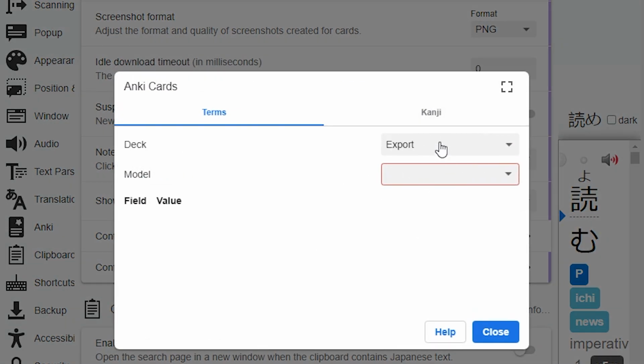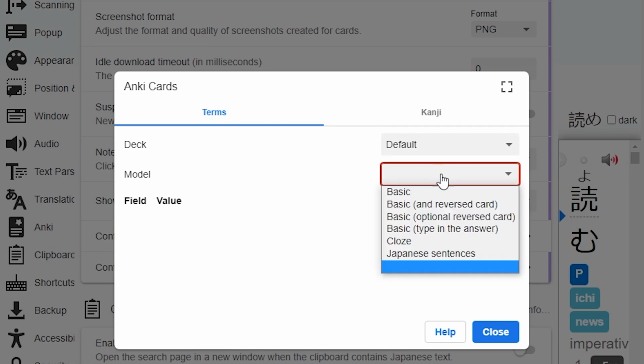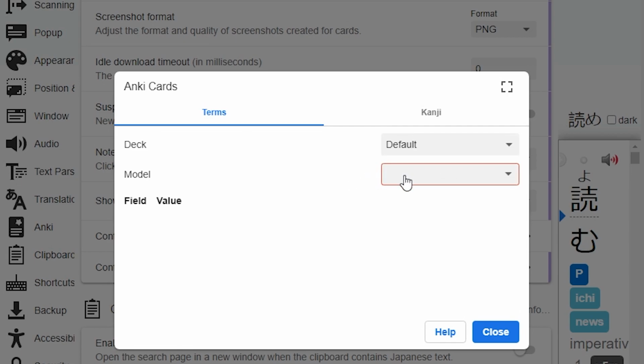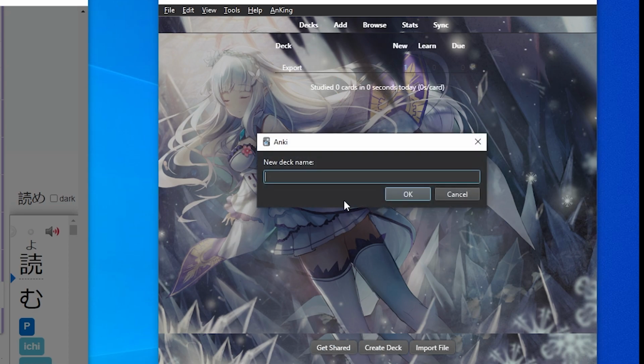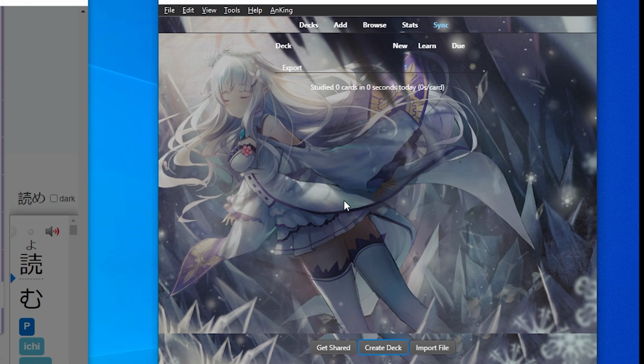So once you're here, you have the deck. You can choose what deck you want to do, and you can choose what model you're going to want to do. Here's a quick thing. If you want to change the name of your deck, go ahead and click create deck in Anki. Let's do this one, sentence mining. And now we have a sentence mining deck. You can go ahead and delete the export one because the note style is already stored in Anki.